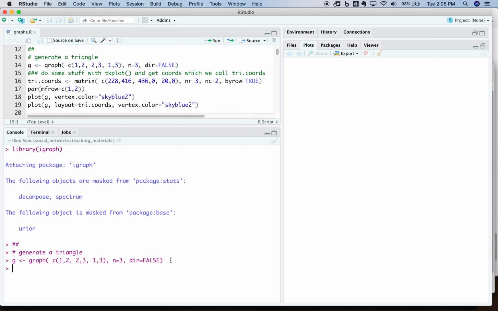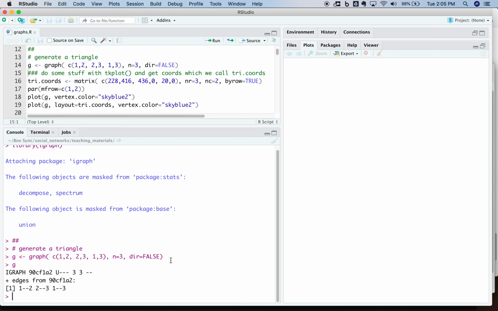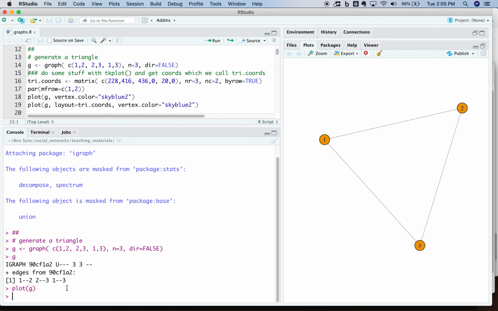Okay, so now having specified our triangle, we can look at it. We see that there are 3 vertices and 3 edges, and that they're edges from 1 to 2 and 2 to 3 and 1 to 3. That's good, because that's what we specified. Next, we can plot it, plot g.